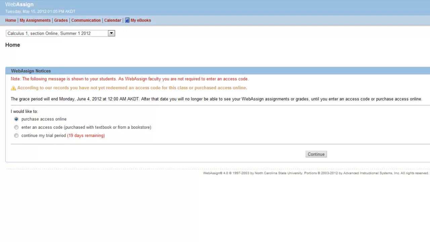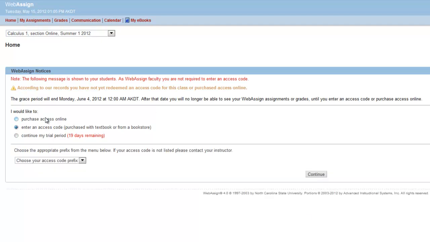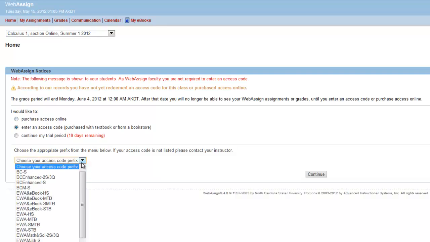If you've already purchased and received your course materials, you should have a card. You'll want to enter your access code, so choose that option, and then it'll come up with a drop-down box for you to choose your access code prefix. Most of the ones that we're going to be looking at are Enhanced WebAssign Math, which usually looks like EWA Math, but please check your book code. Some of them are combos.